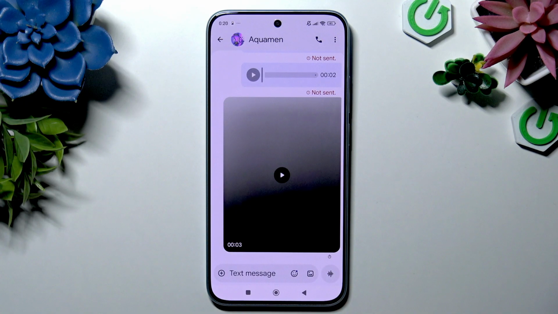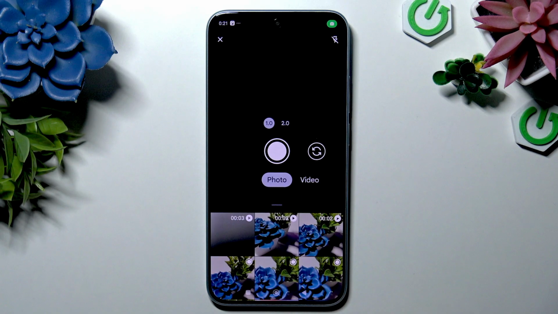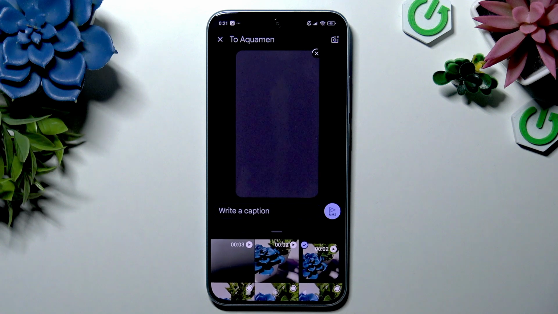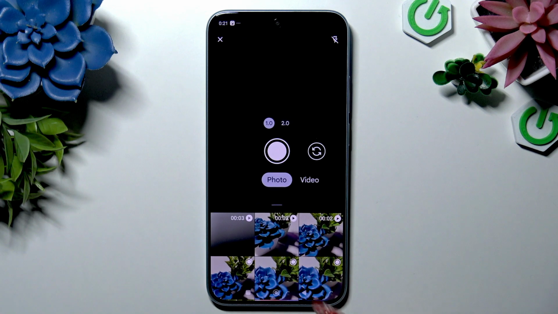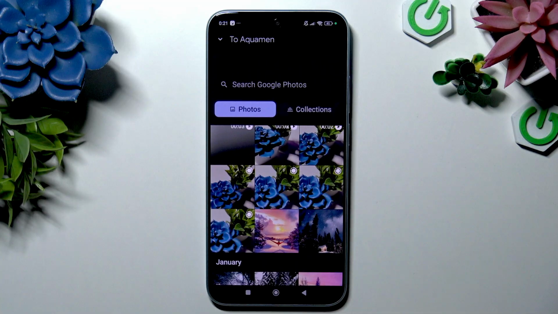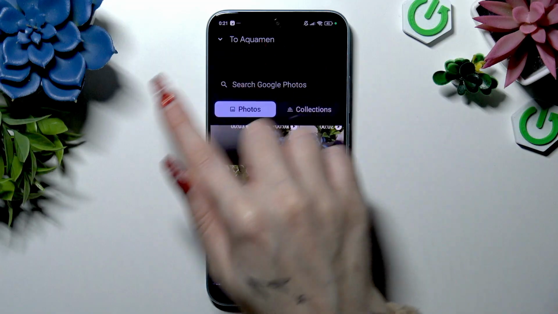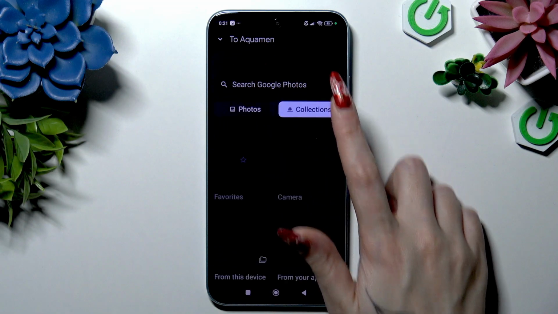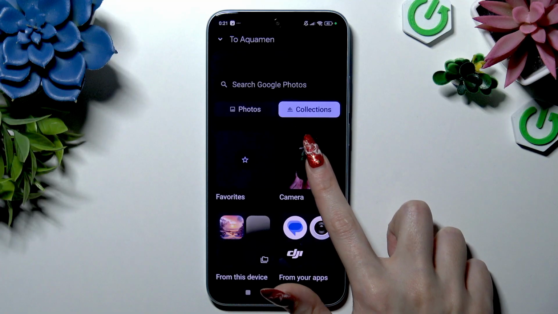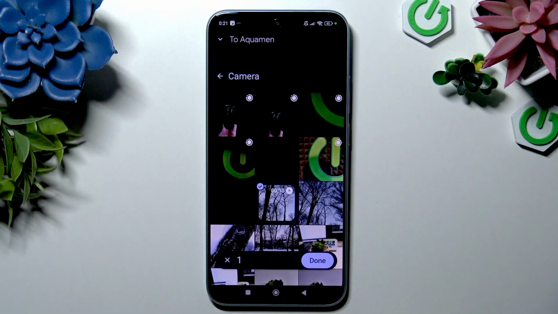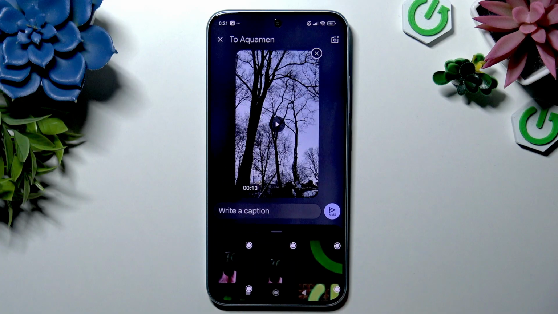If you wish to add one that's already on your device, click on the same icon. Tap on it here to add it, or if you can't find it, swipe down and look for it thanks to all of those searching options. Then click on it and tap on Done.